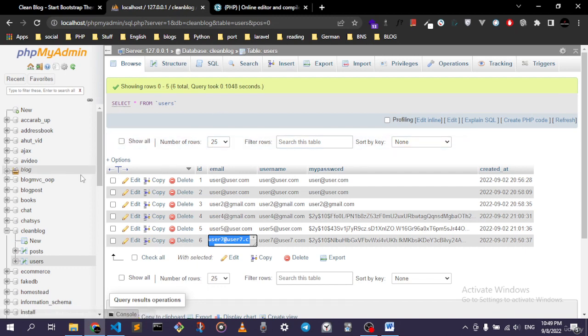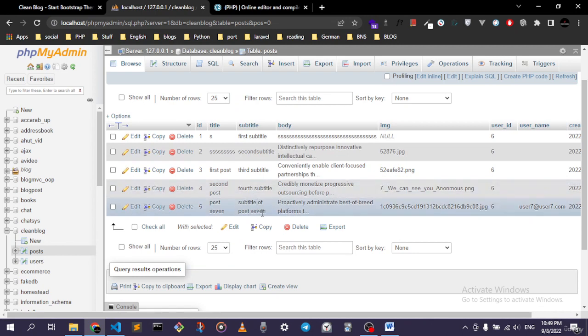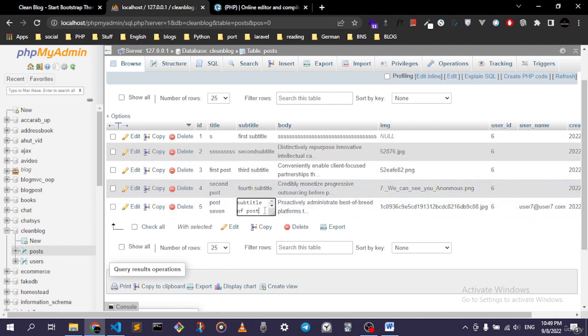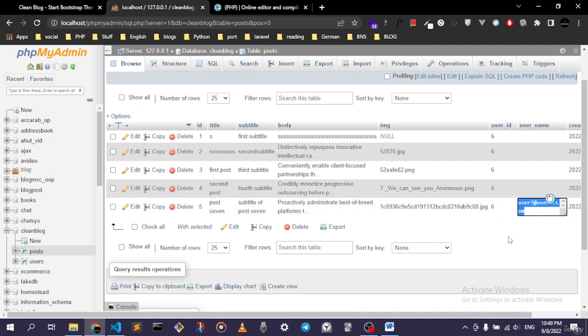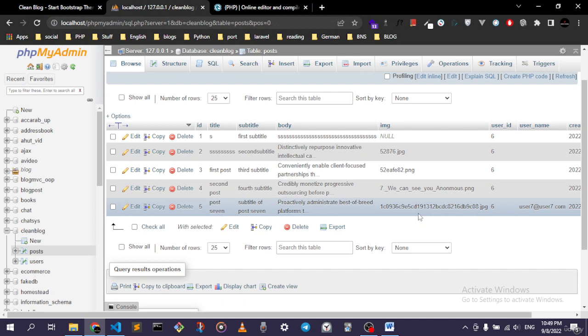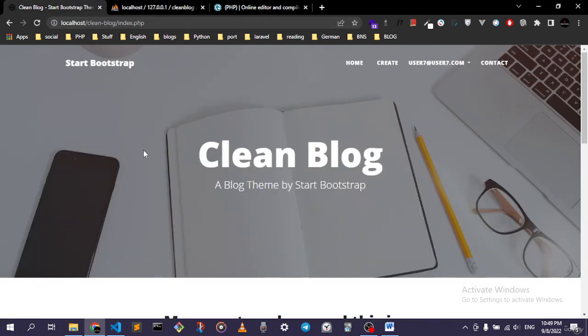So if we look over here at the posts, you can see that we got right over here subtitle of post 7 down here, and here we are, we got the username of this one down over here, and here is the image. So everything is working fine.